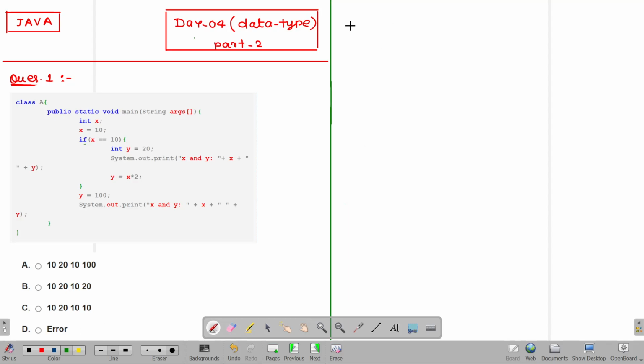Now I'm going to discuss the concept behind question number 1. In this question, the if condition is used. At first, I am going to discuss types of variable in Java.